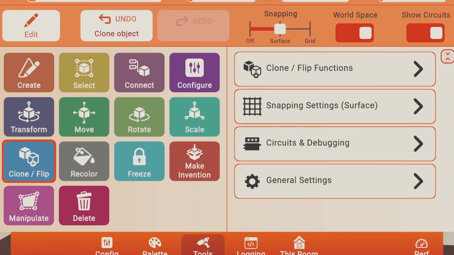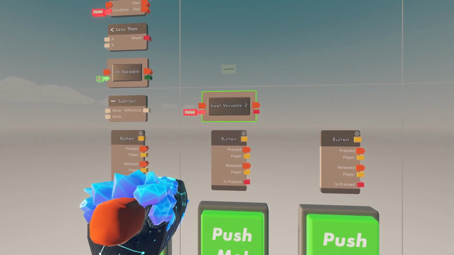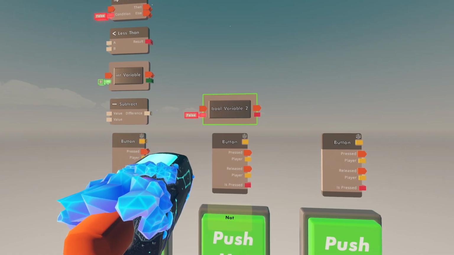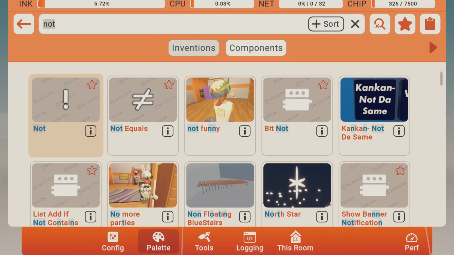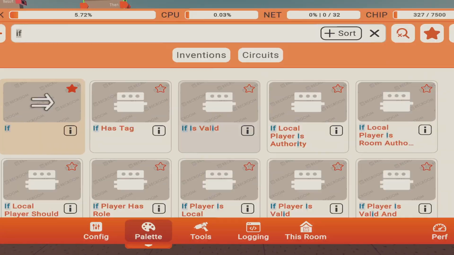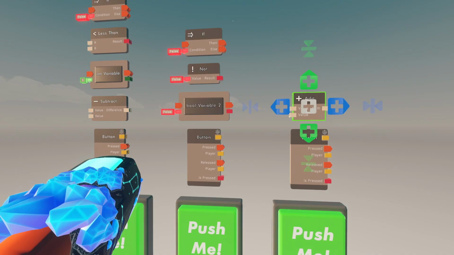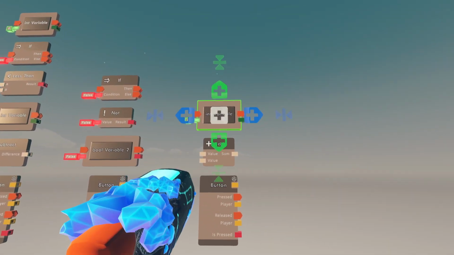For the middle button, we're gonna need a bool variable. We're gonna need a not chip. We're gonna need an if chip. Then for the button on the right, we're gonna need an add chip. We're gonna need an integer variable.